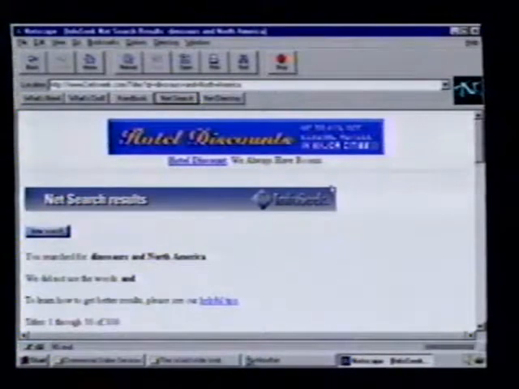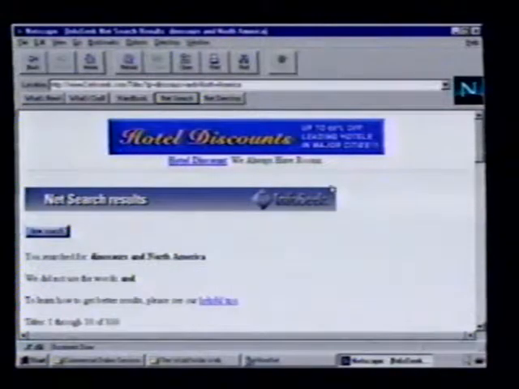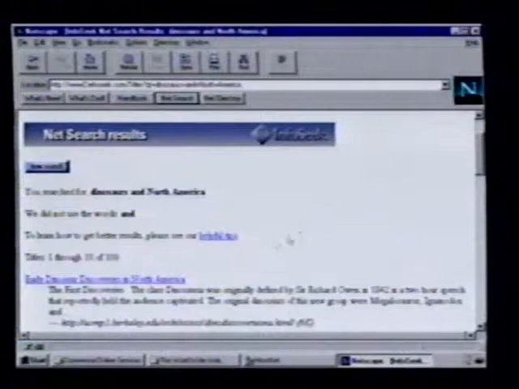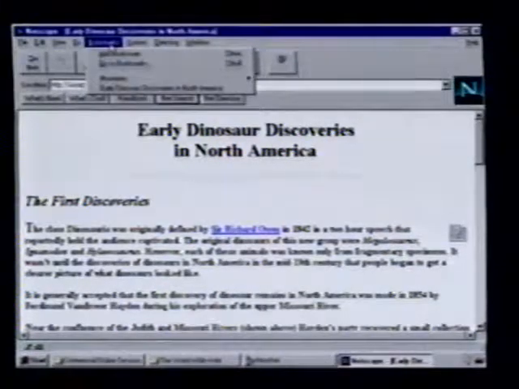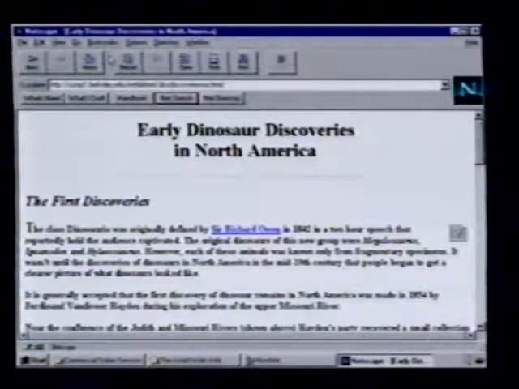In a few moments, the search engine verifies my search for dinosaurs and North America and displays the first 10 of the 100 resources that it found that contain the words dinosaurs and North America. We scroll down and click on the first selection, Early Dinosaur Discoveries in North America. The web page appears, and it's exactly what I was looking for. This document contains more information about the Megalosaurus. It will go well with the image we downloaded earlier. To flag this image, we select Bookmarks, and then select Add.